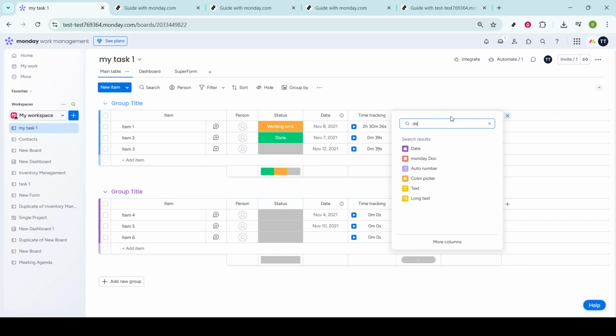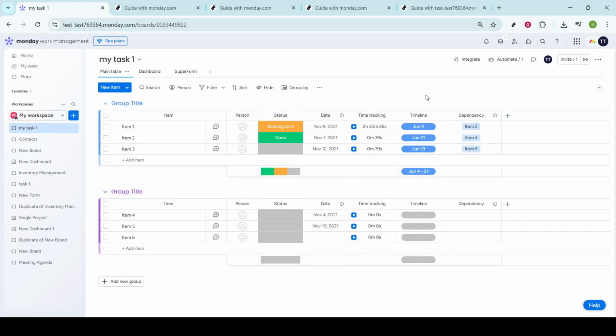With these columns now in place, it's time to populate them with important details. Enter your project dates and any other relevant information that aligns with your tasks and objectives. This is where the magic happens, as these entries will provide the framework for your Gantt chart. Once you have filled in the timeline and dependency data, you're ready to create your chart.